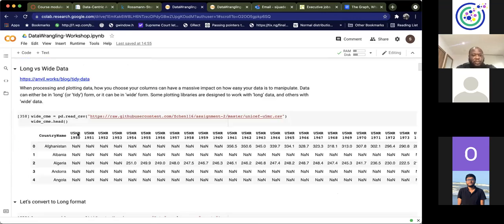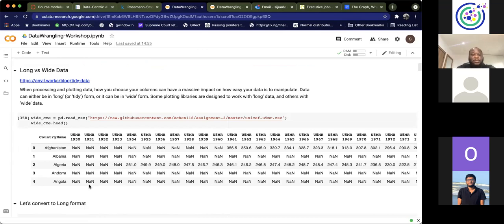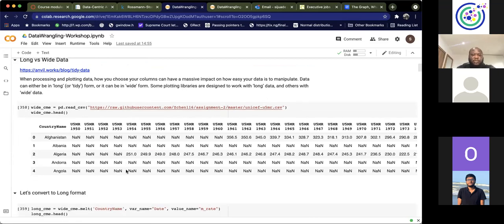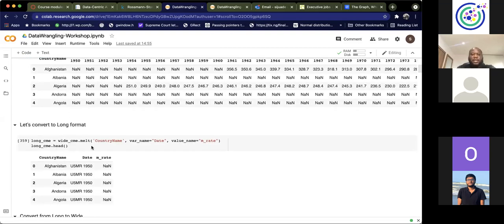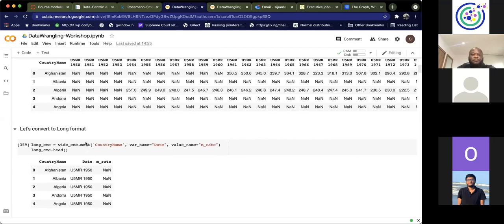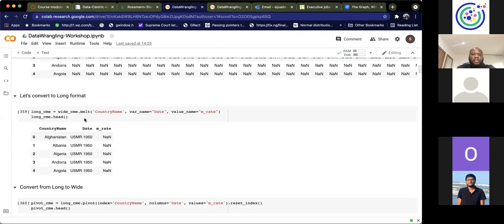Let's look at this as an example of the wide format. This data was taken from the UNICEF website. That's the link where it's taken from directly. As you can see, the data is wide. Each column refers to a year, while each row refers to the country. This could be converted using the pandas melt function, and that can be made into a long format.